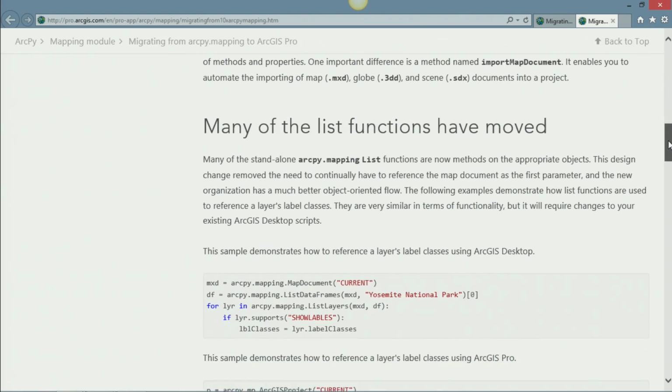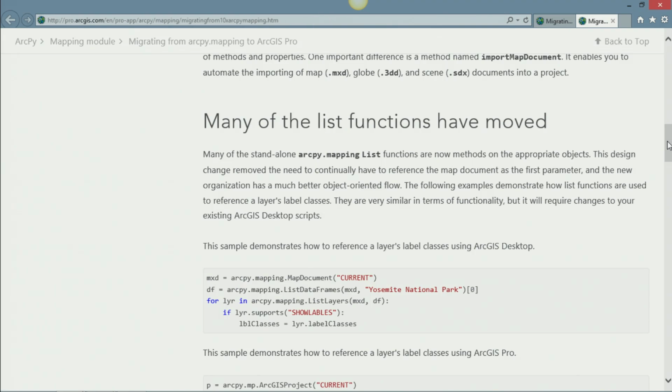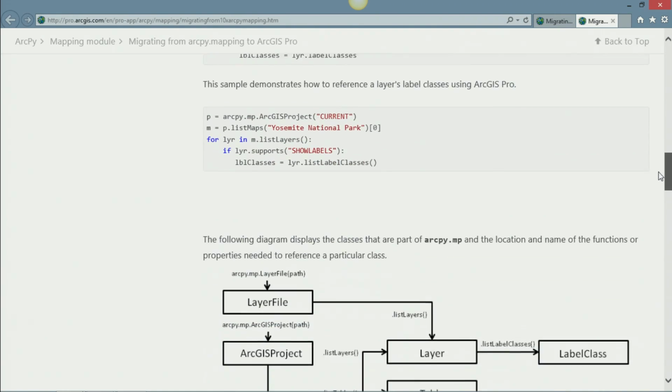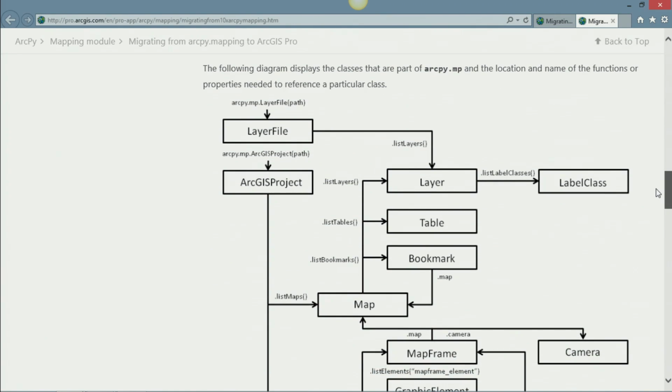Some of the things is we moved many of the list functions. So arcpy.mapping.ListDataFrames, ListLayers, ListElements. It just went on and on. What we did is we took a lot of those list functions and we moved them directly onto the objects themselves. So it's more intuitive, I think, in Pro to figure those things out. And here's a very simple object model diagram.